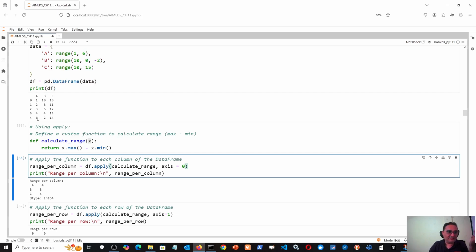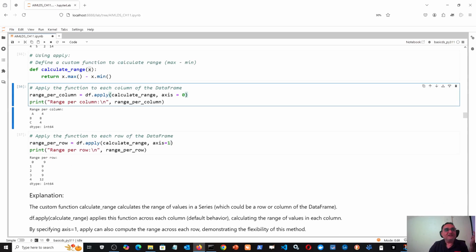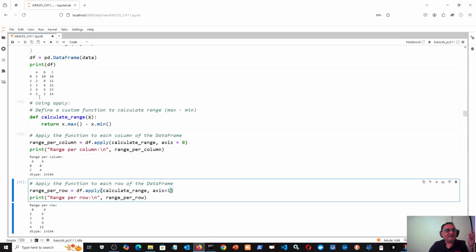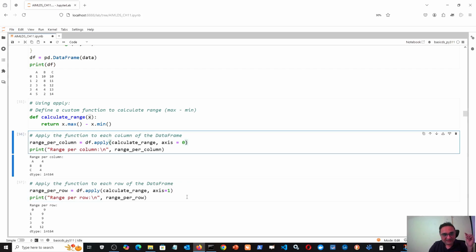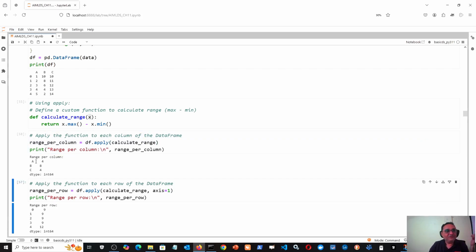It will go through the maximum and minimum value this way. Similarly, when you specify axis equal to 1, then it will traverse the data set column wise like this, and therefore you will get the range for each row. I think this is clear. One important thing is that axis equal to 0 is the default value. So even if I don't write that and just write df.apply and my function, whatever function I have defined, then you will get the same result.